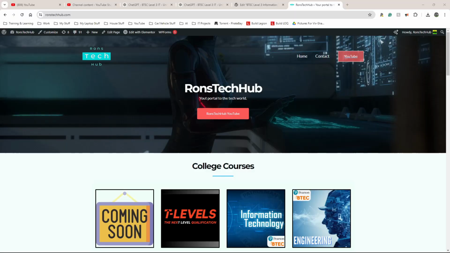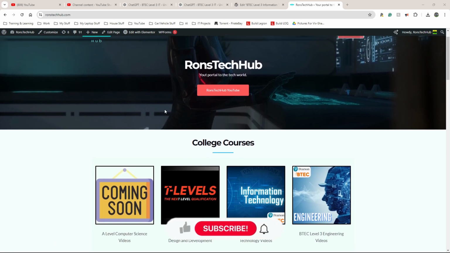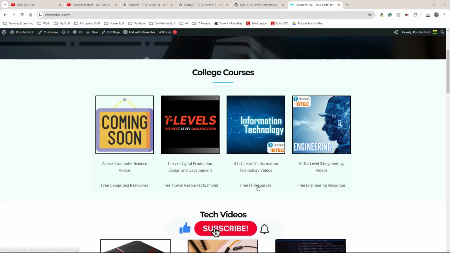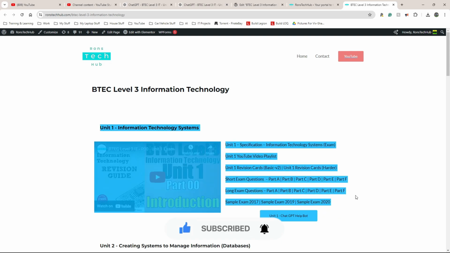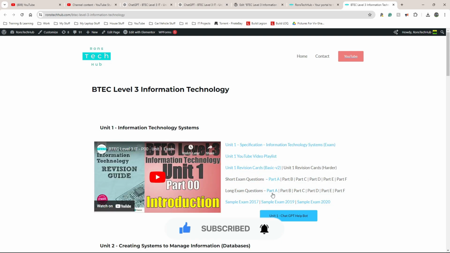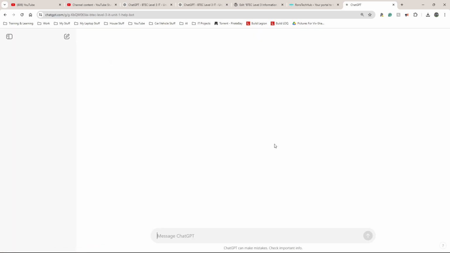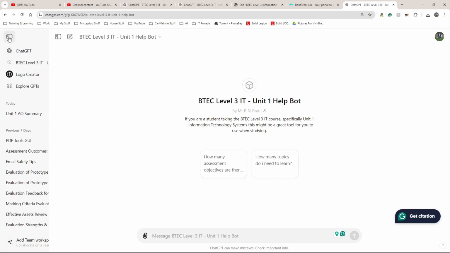If there's anyone out there doing Unit 1 that needs some help or needs to make use of the bot, simply go to the Runs Tech Hub website. Go to where it says free IT resources here under the Unit 1 section. So that's the first thing that shows up here, the Unit 1 section. You should see a blue button that says Unit 1 Chat GPT Help Bot. Simply click on it. It might ask you to log in or create a Chat GPT account.